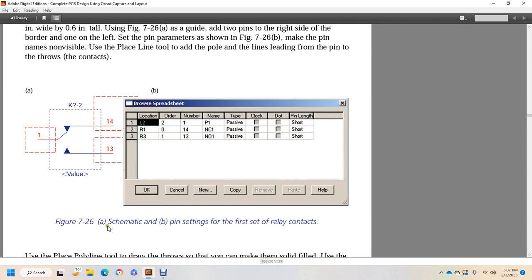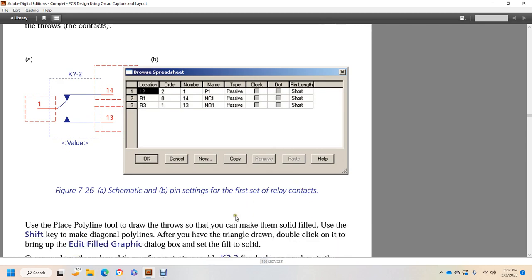Figure 7-28 shows the schematic. B shows the pin settings for the first set of relay contacts.